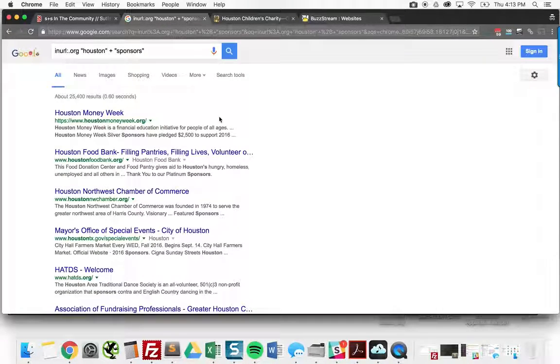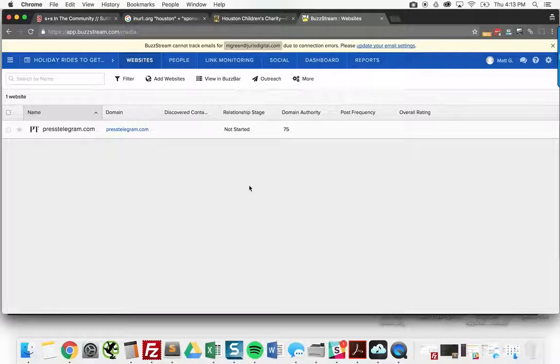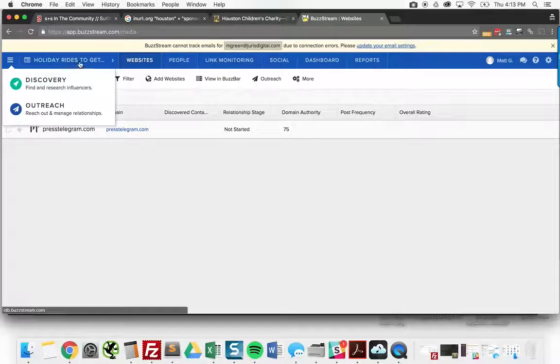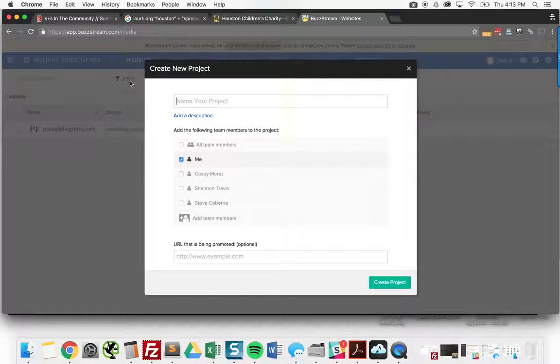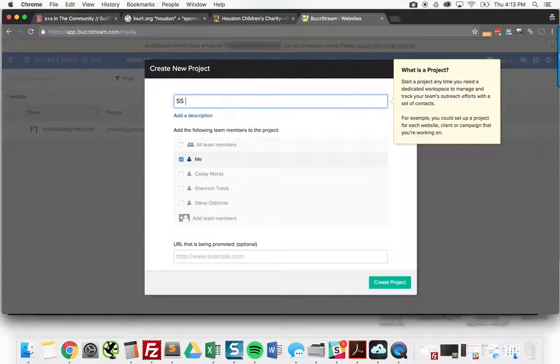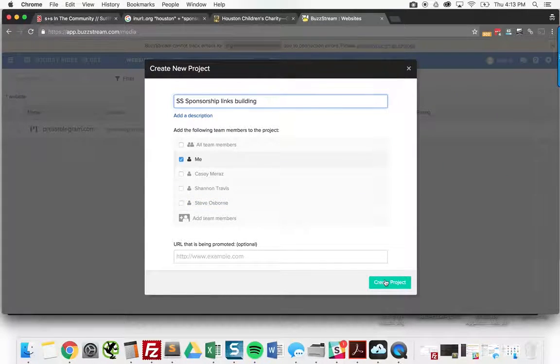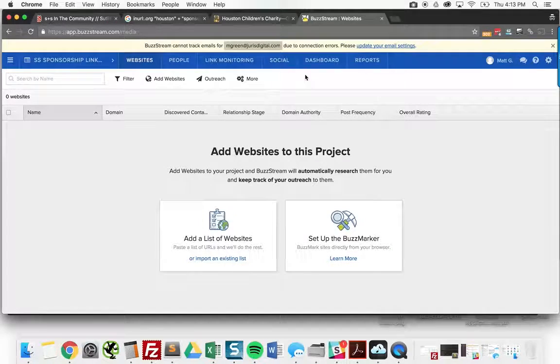There's really only two tools that you need for doing this process. The first is Google, just a normal Google search bar, and the other is BuzzStream, because that's where you're going to organize and save your opportunities. So step one is to log into BuzzStream and go ahead and start a new project. We'll call this one SS Sponsorship Link Building. Create that project.